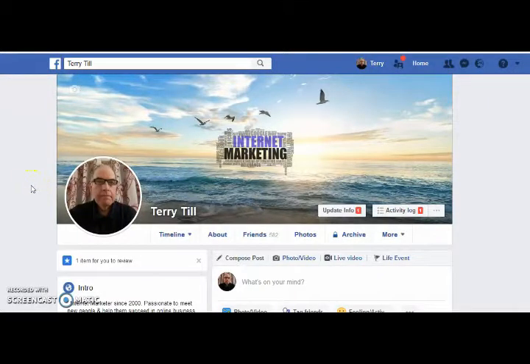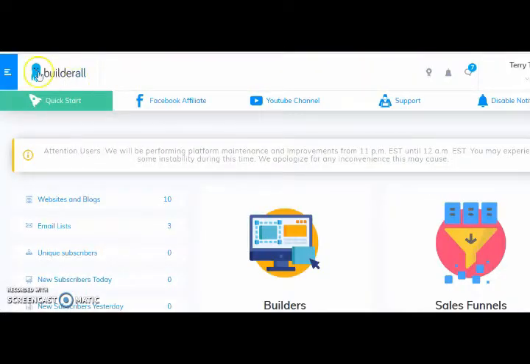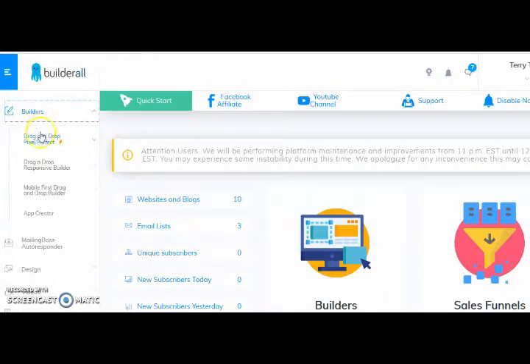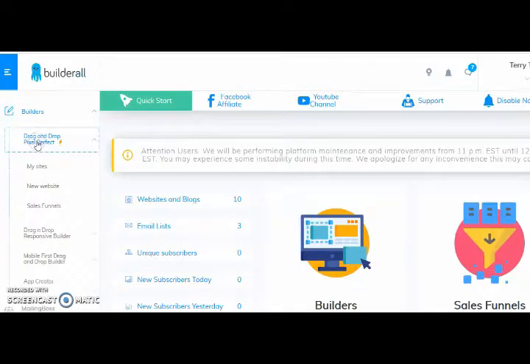In this video I'm just going to show you how easy it is to build a simple landing page with the Builderall platform of tools. First of all, go over to Builderall and click on the top left hand corner, which is the menu, and then go down to the first one, Builders, and then drag and drop Pixel Perfect. Left click on that, and then we'll go down to new website and click on that.